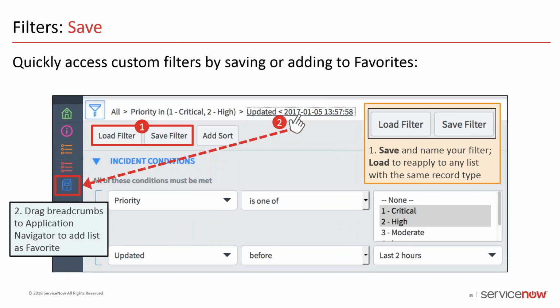Once you create a custom filter, you may want to save those conditions to quickly access your filtered list in the future. There are two ways to save this custom filter. Click Save Filter above the filter conditions and name your custom filter. When you want to reapply this filter, click Load Filter and select your filter name.